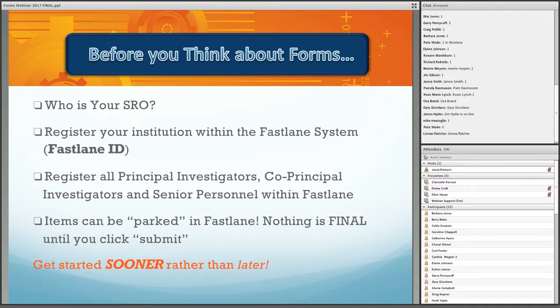Identify who the AOR is, and you should be, if you haven't already, deciding on this now or starting really early. Note that you can park items in FastLane, and nothing is final until you hit submit. You actually have to go through the process of technically submitting twice over. So again, you can start your forms process now.